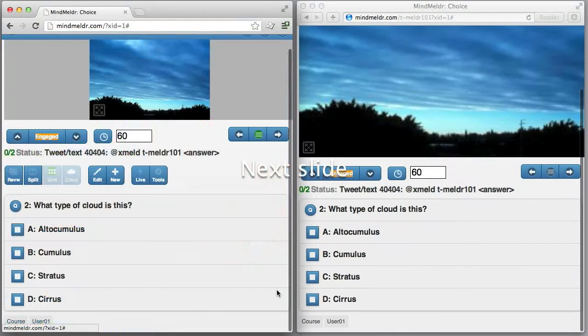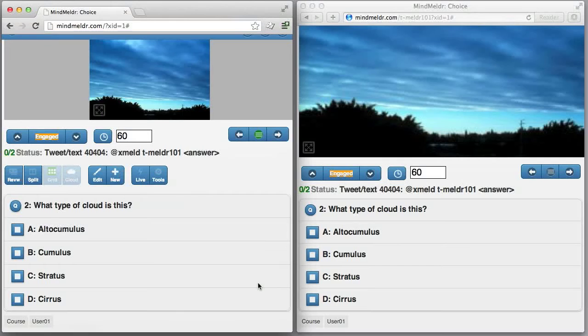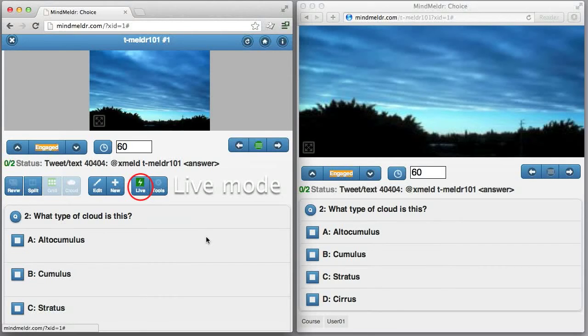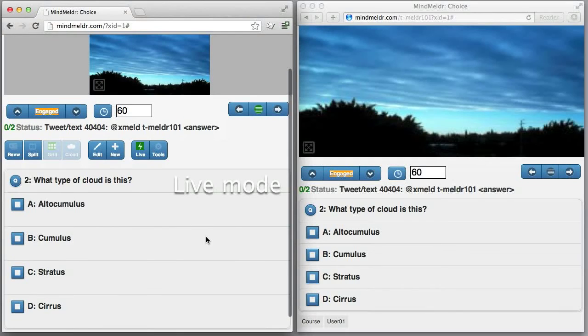Next slide features a multiple choice question. On the primary screen, we activate the live mode. This will allow you to view the answers as they come in, rather than wait for the question period to end. Using the live feedback, you can choose to provide additional clues to your audience to guide them towards the correct answer.